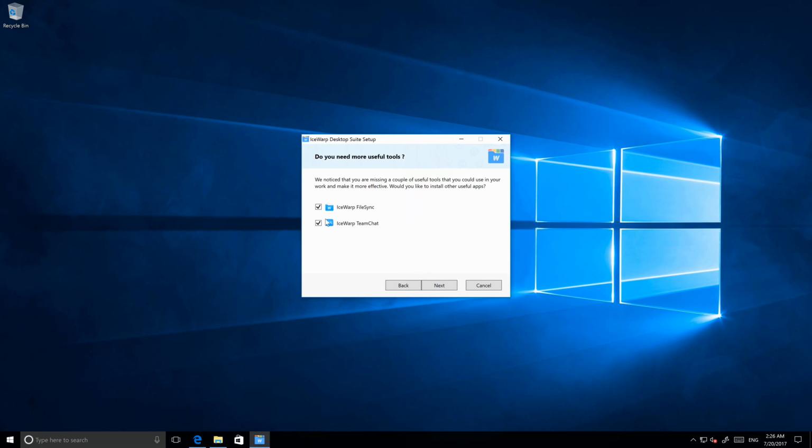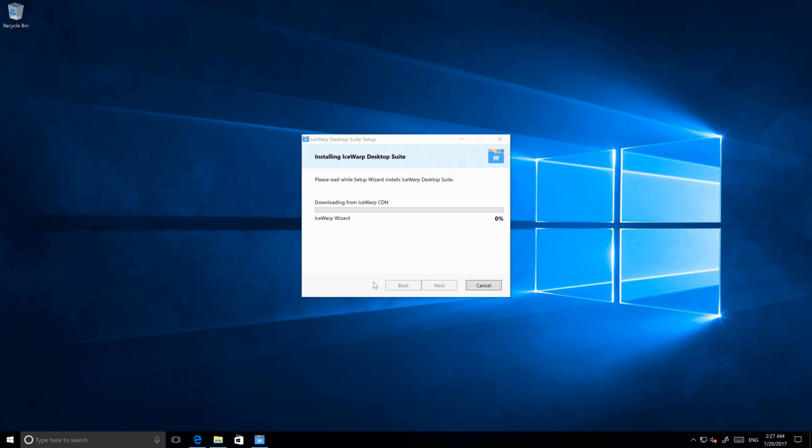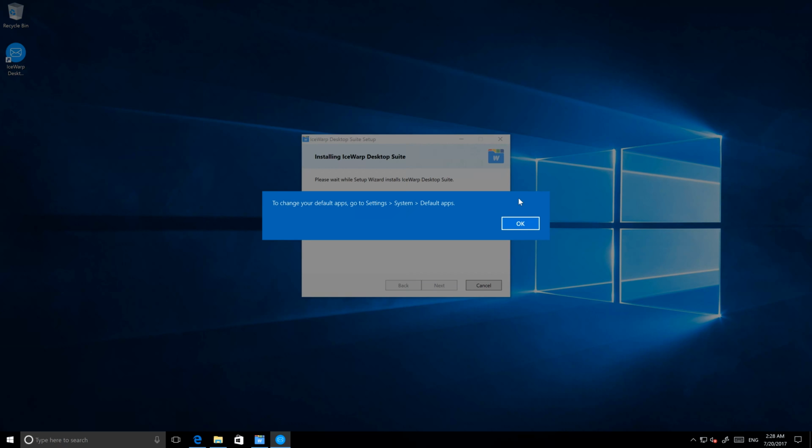If you are interested also in File Sync or Team Chat, I recommend you to watch my other video where I explain how these apps work. Last step is to choose the destination. And now, just start the installation. Allow any changes needed during the installation. And now, the installation will take a few moments. At the end of the installation, Desktop Client will let you know how to set it as the default email app in your system.